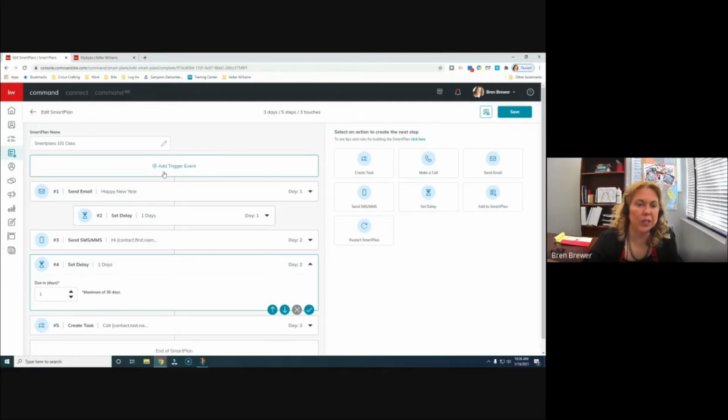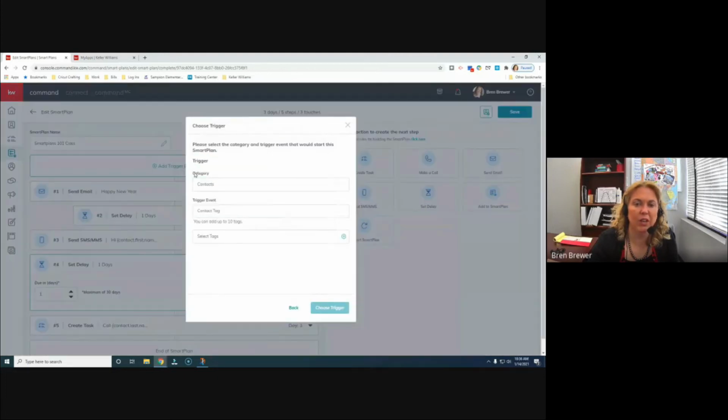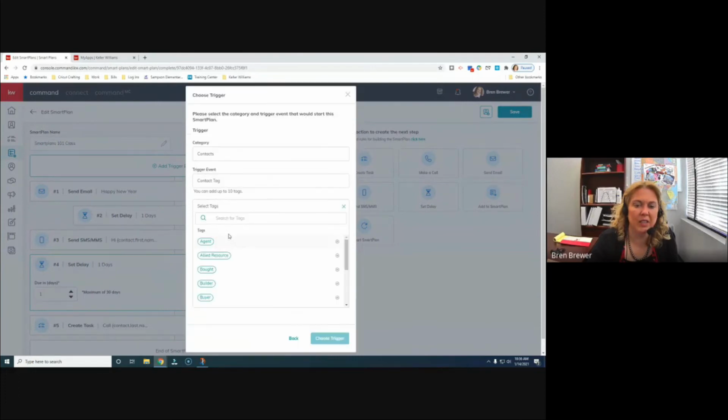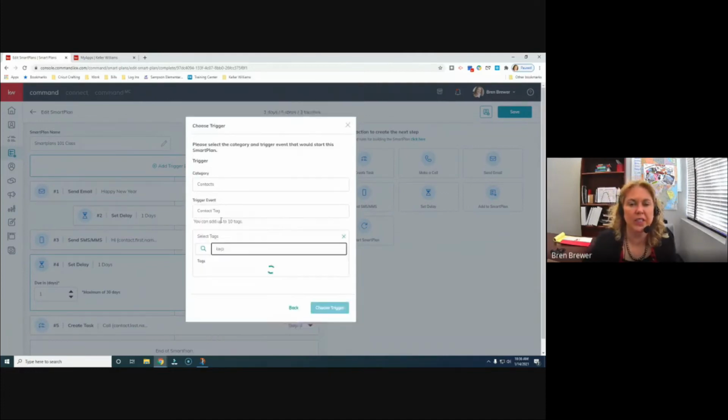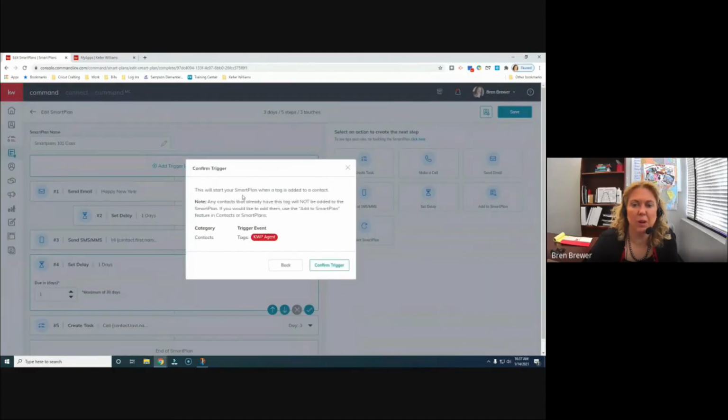One more thing I wanted to show you is that you can add triggers that will start these smart plans automatically. So right now, the only trigger is contact tags. So the trigger for this smart plan for me is going to be all Keller Williams agents. It says this will start your smart plan when a tag is added to this contact. Any contacts that already have this tag will not be added to the smart plan. If you would like to add them, use the add to smart plan feature in contacts or smart plans.